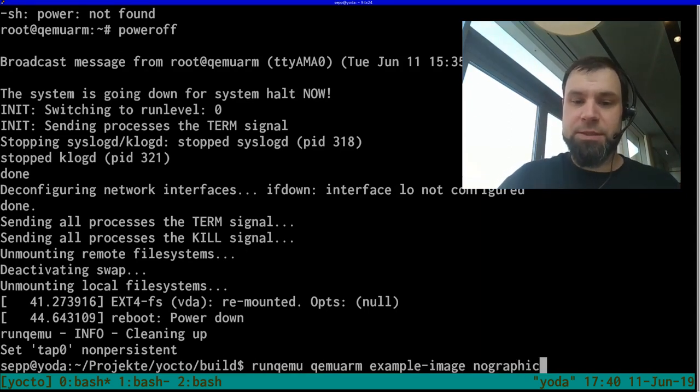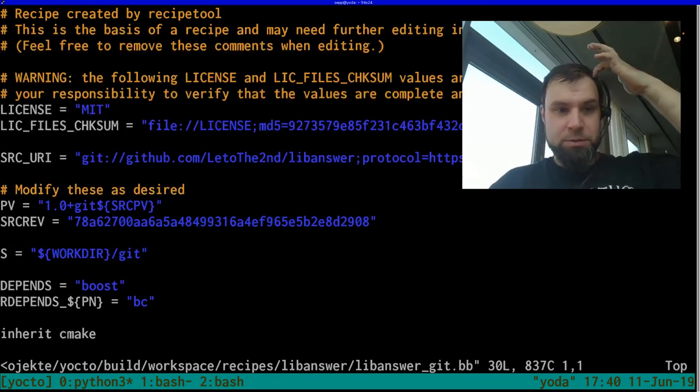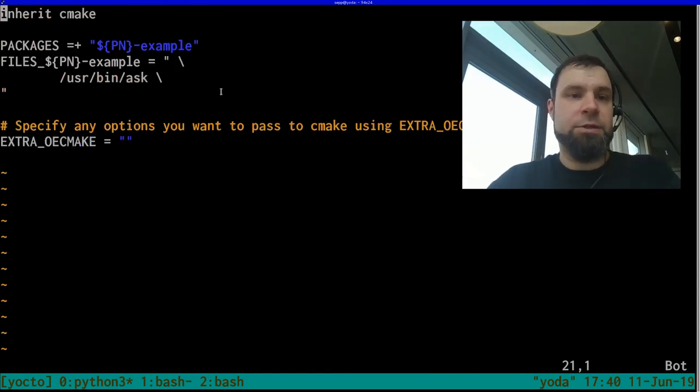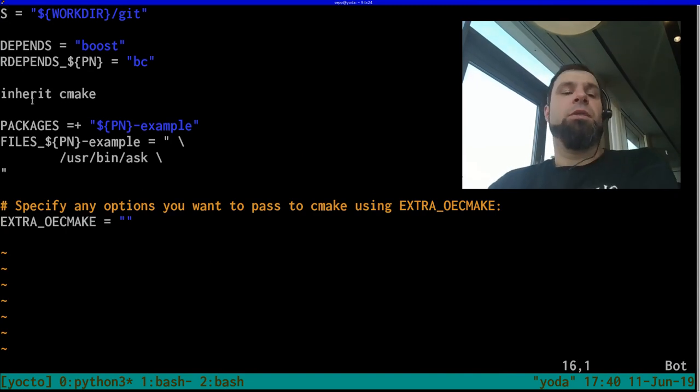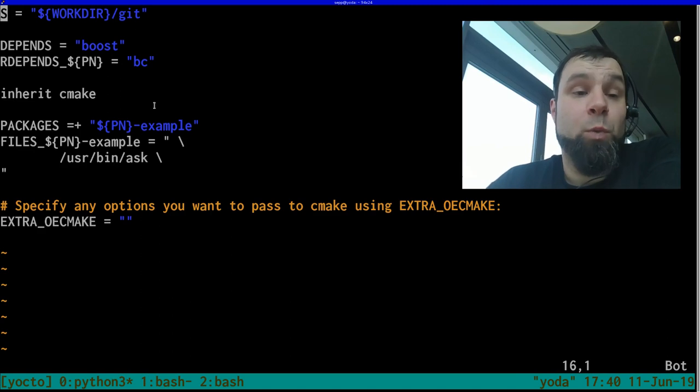Marco says, show the image, show the recipe. I do show the recipe. And I'll try to revert and walk through the lines again.